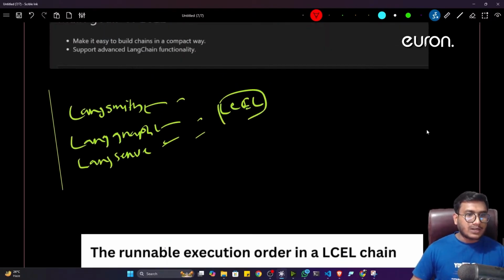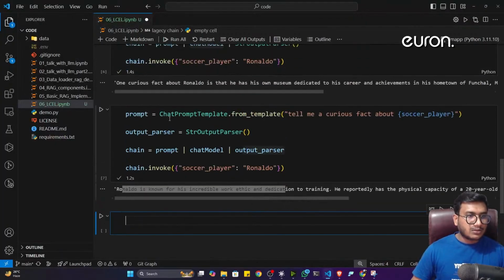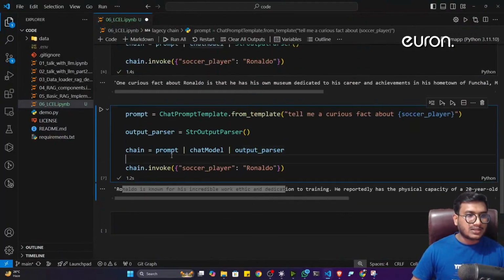Okay, and what is runnable? I already told you. These are nothing but our runnable. So see, the action you are running now is called a runnable. Prompt is a runnable, chat model is a runnable, output parser is a runnable. Because you can execute them, that's why we call it a runnable. Apart from that, we also have some built-in runnables. I'll be discussing those built-in runnables as well.